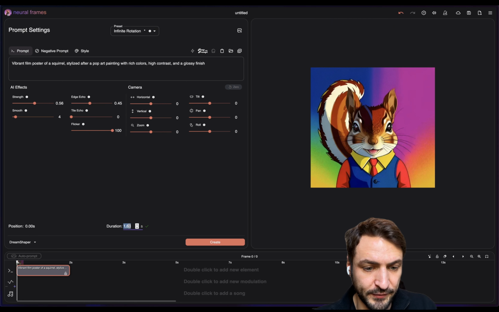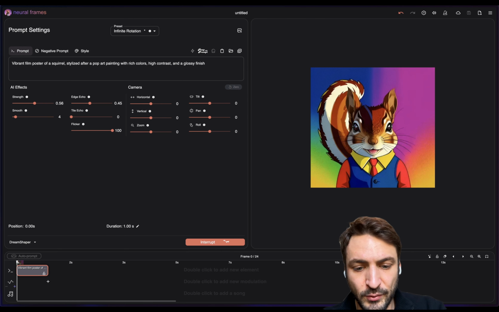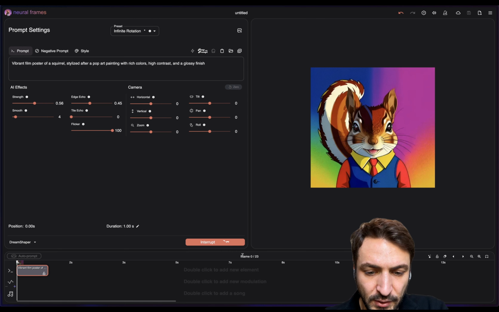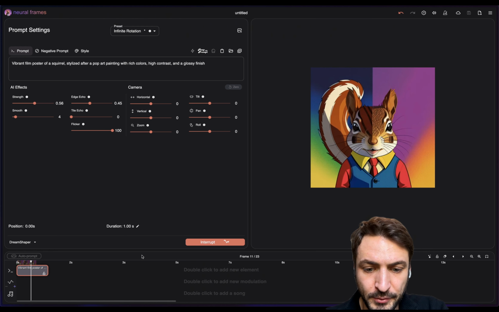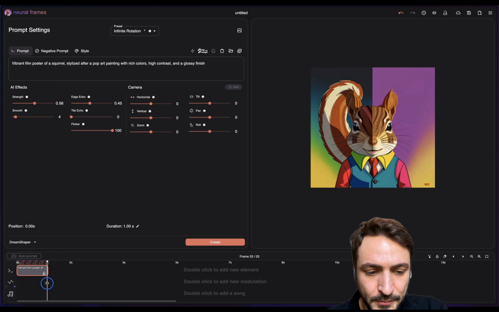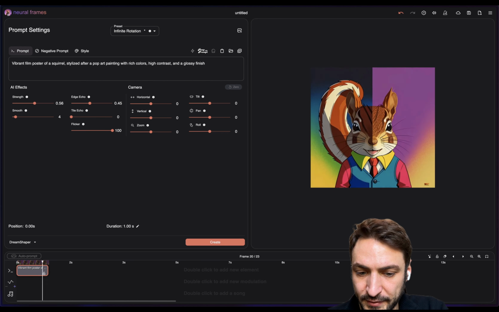In general, when we have one of these elements here, we can, for instance, make it, let's say, 1 second long. We can just click on create, and we will actually render this section. You can see now that the frame count will increase. This is real time now. You can see frame after frame appearing. And then we end up here, right? And we can play back the video, the 1 second that we created.